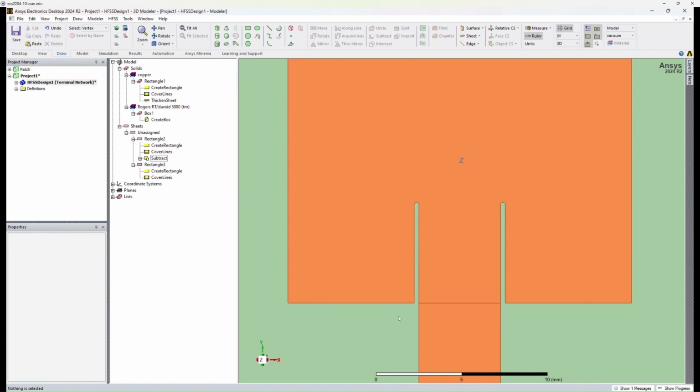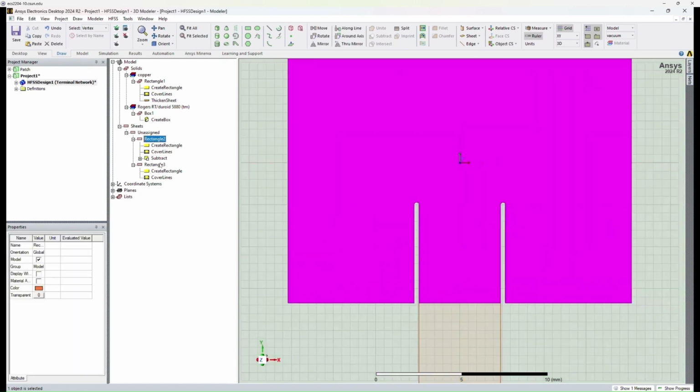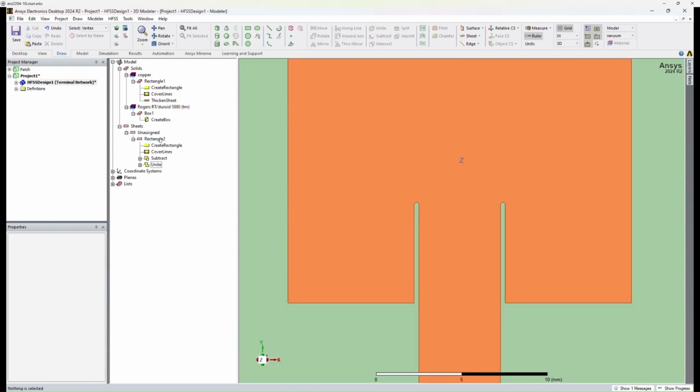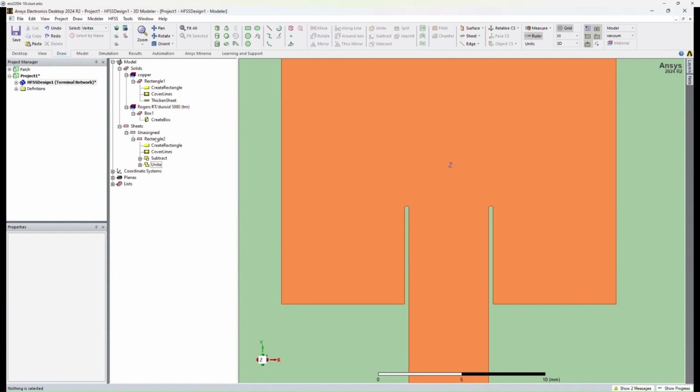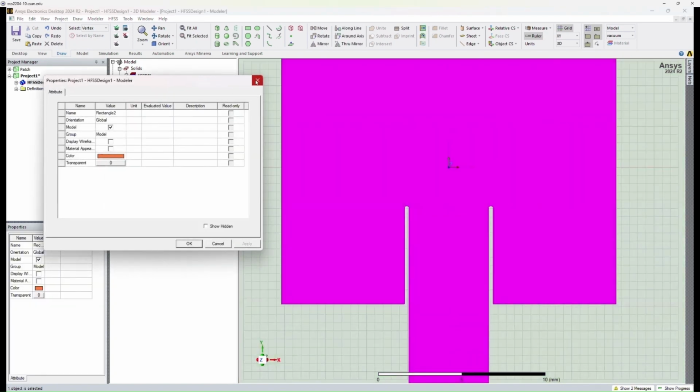And now we want to combine both the patch and the feed network. So we'll take those two objects and use the unite command to combine them into one single object, and it doesn't have a dialog box associated with it. At this point, all we need to do is define its thickness and material.